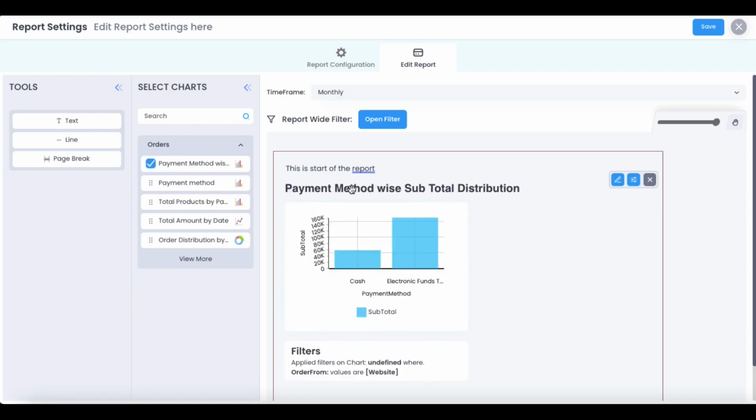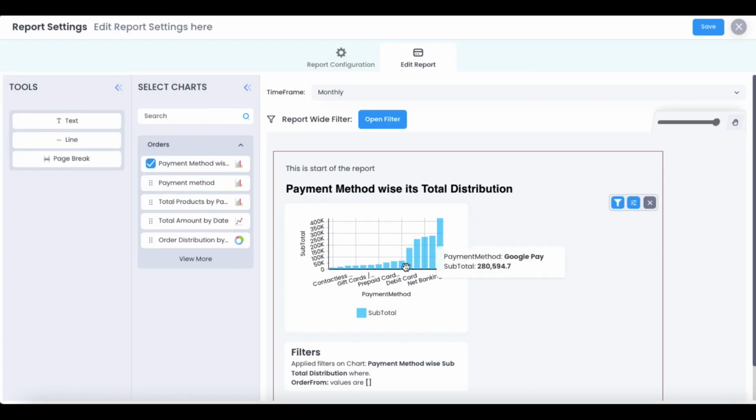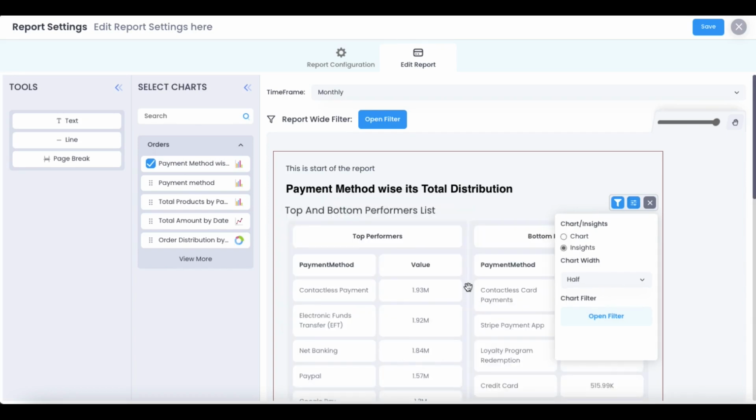Here you can change the text of the chart name, edit its style. You can also add a filter to that chart if you want to make your report more specific to your needs. There is a setting icon after the filter icon. You can choose if you want to show the charts or the insights on your report. You can also change the width of the chart if you like it that way.